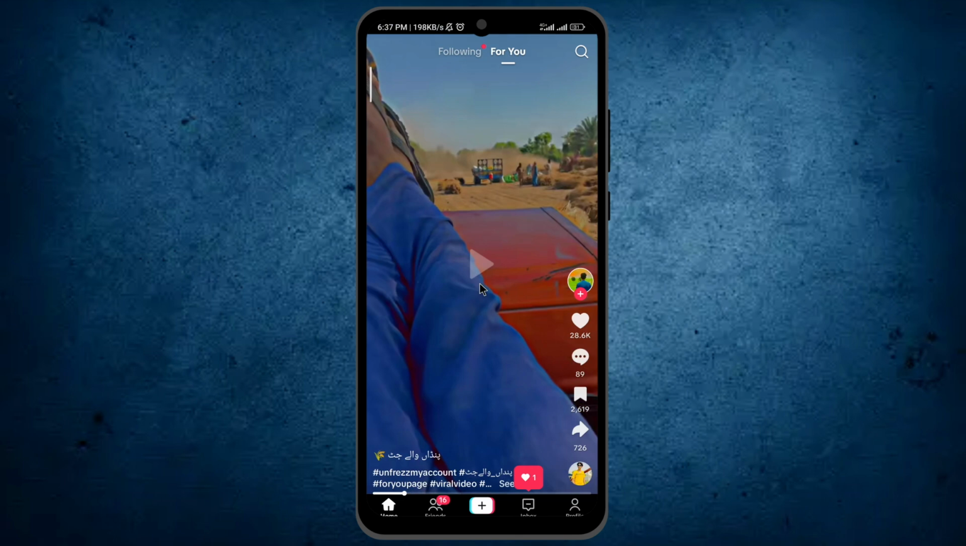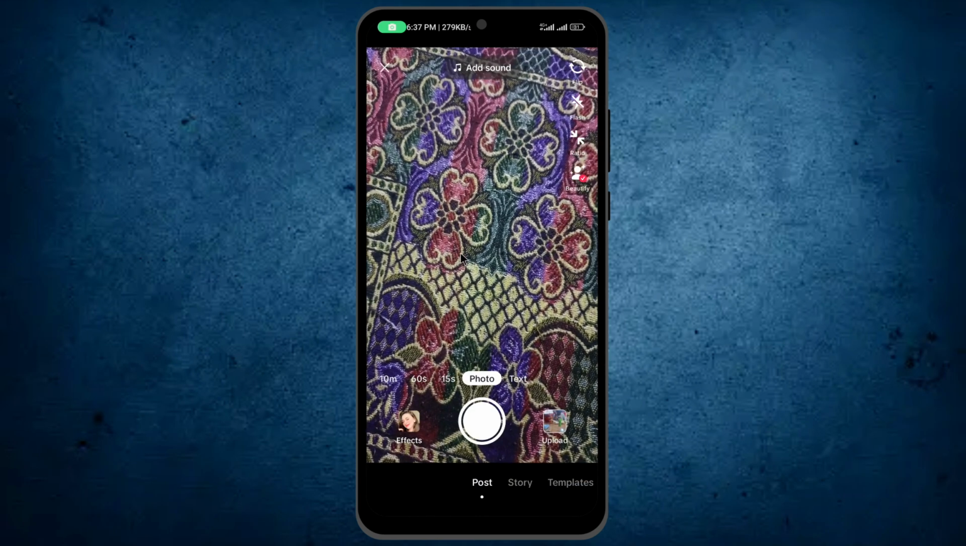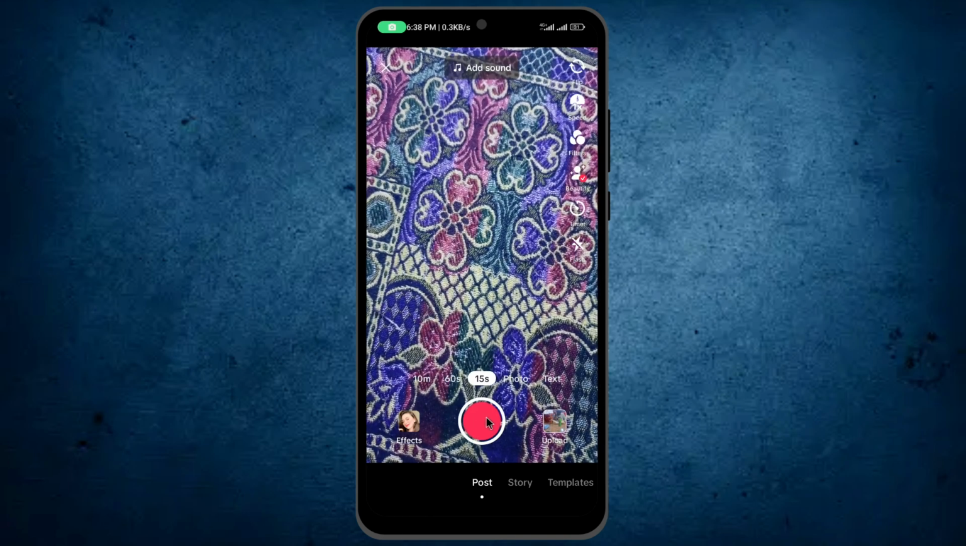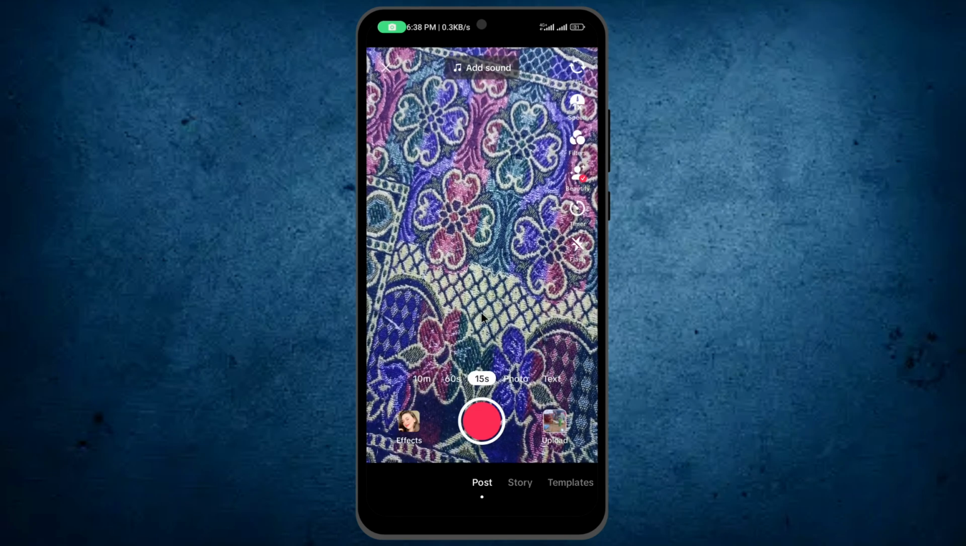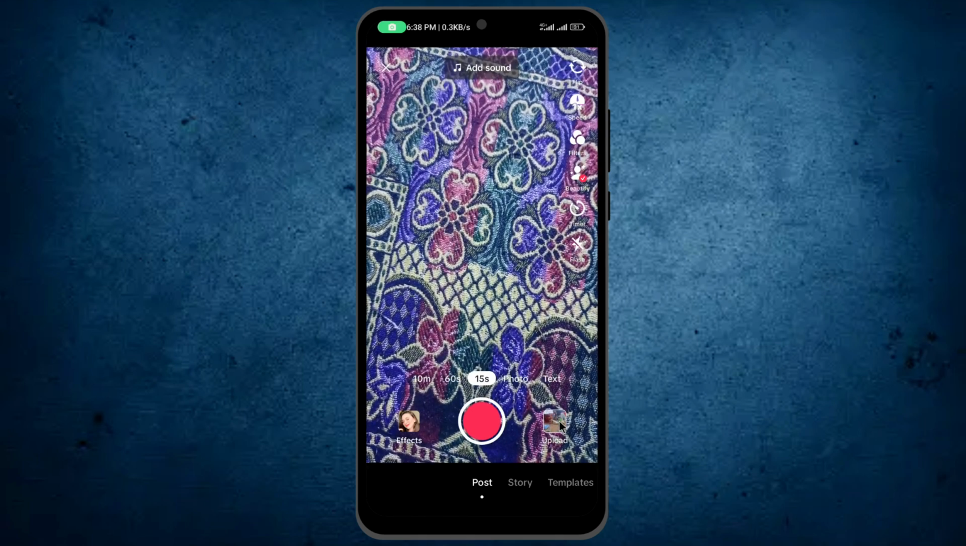After it opens, tap on this plus sign for recording new videos or uploading an existing video. And here swipe on the right for recording a video. Here you can do two things. The first thing is record your video by tapping on this record button. And the next thing is upload your video from your mobile phone gallery to TikTok by tapping on this upload and choose the video from your mobile phone.